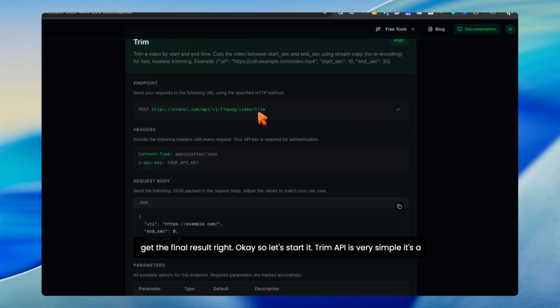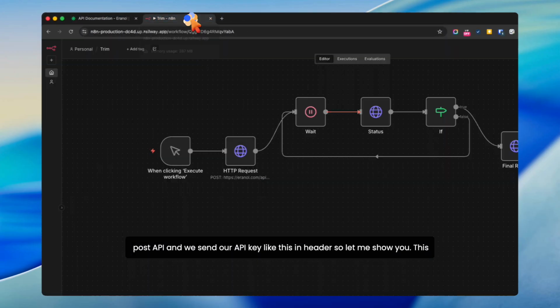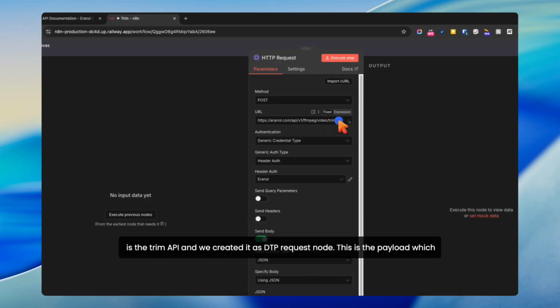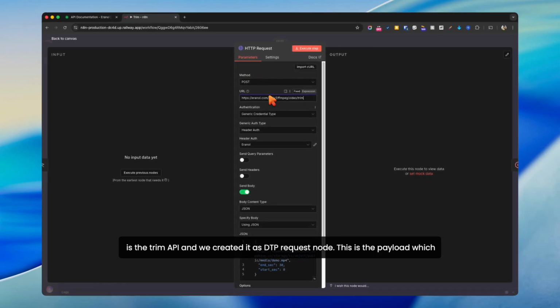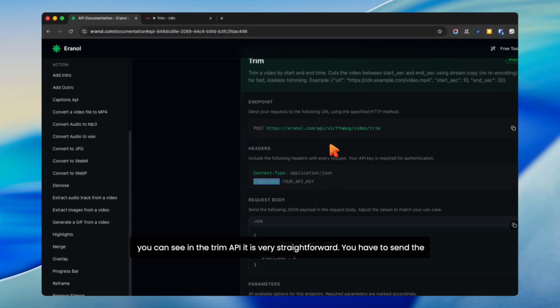The trim API is very simple. It's a POST API and we send our API key like this in the header. So let me show you. This is the trim API and we created an HTTP request node. This is the payload which you can see in the trim API.